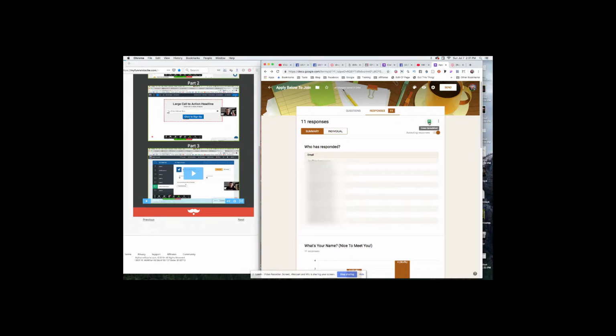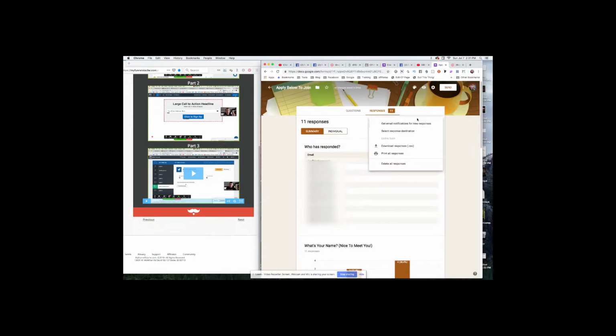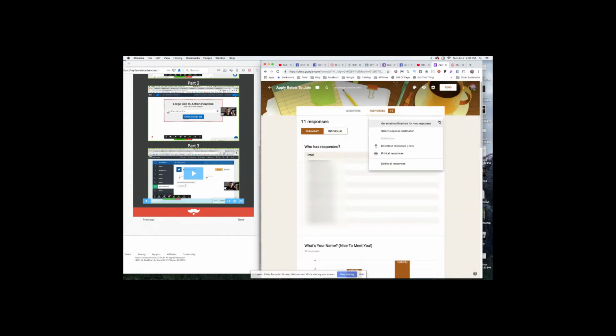And one thing you can do is you can go here and you can create a Google Sheet, and you can create a new spreadsheet or select an existing sheet. And we'll see that again here as we click on those three dots. You can select a response destination and you can send it to any one of those. But we can also come in here and we can say we want to get email notifications for new responses. And you would click on that and now set down here, email notification, something.